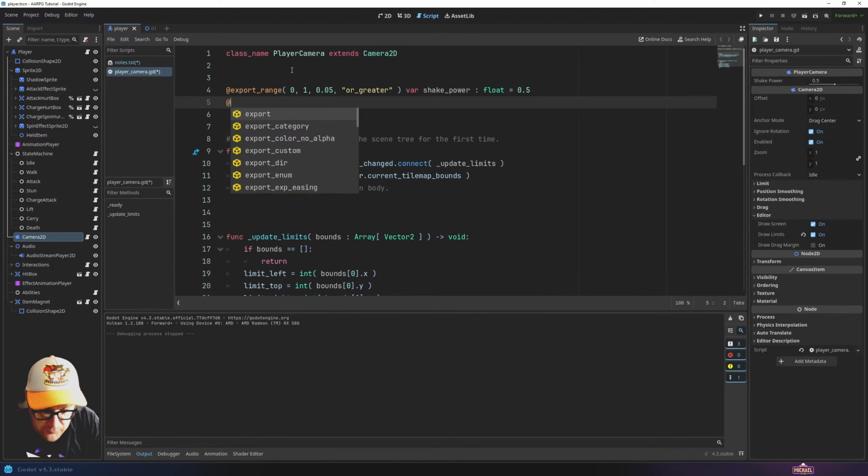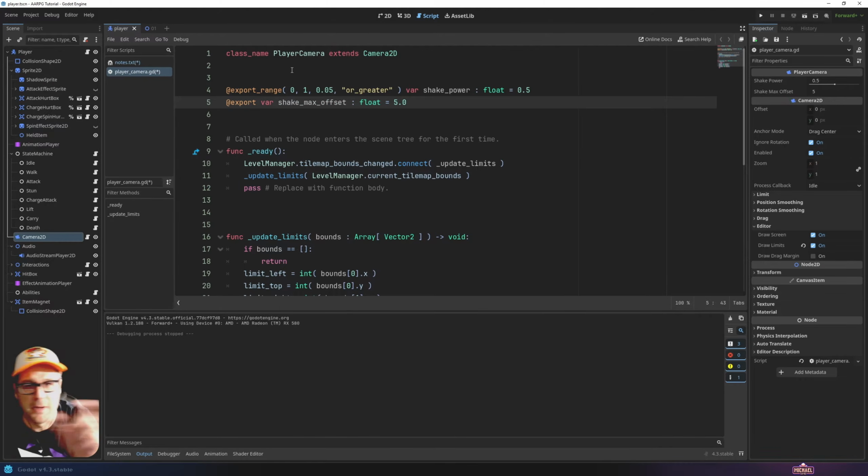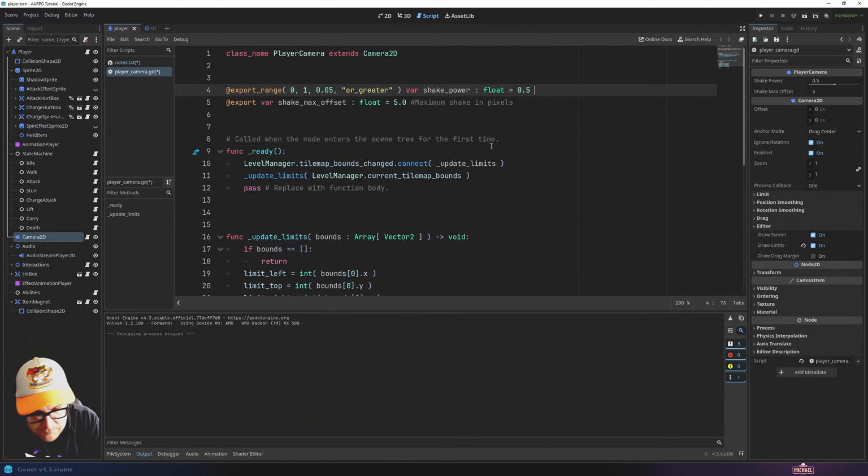Okay. And then we'll export a second variable. This one will be called shake max offset, and I'm going to set it to 5 by default. This is kind of like the maximum amount of movement the camera can make, so this is the maximum shake in pixels. I'll write a little comment about that: maximum shake in pixels. And then this shake power is overall strength of shake, and that's going to determine how easy it is to get to this maximum shake, right?